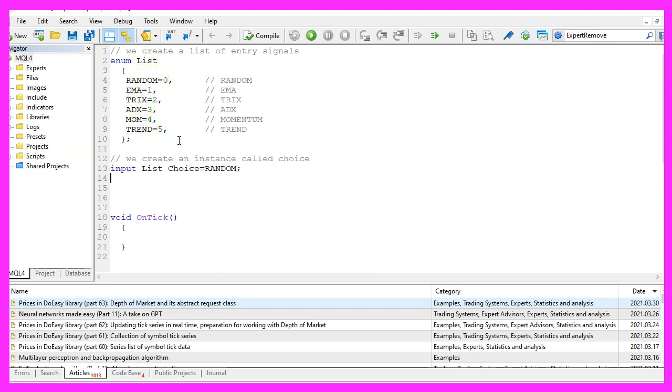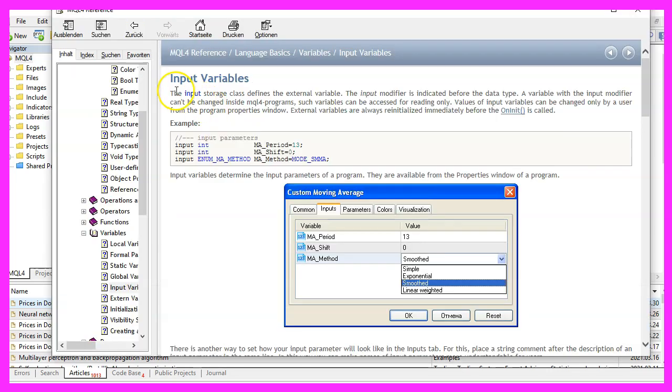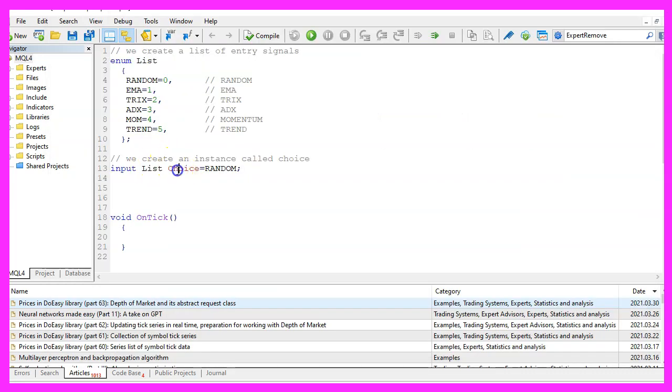The next step is to create an instance of that list. Don't forget the modifier input here because this keyword is used to make it available for the user. And you can afterwards change the values in the Expert Advisor properties. Our list will be called choice and the default value will be random.